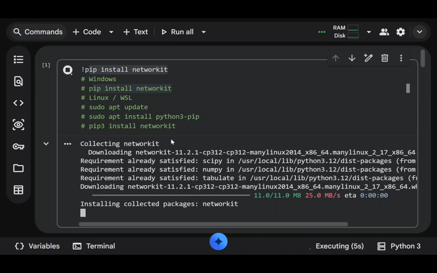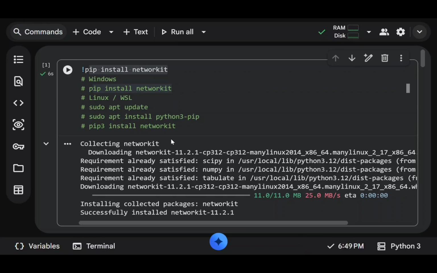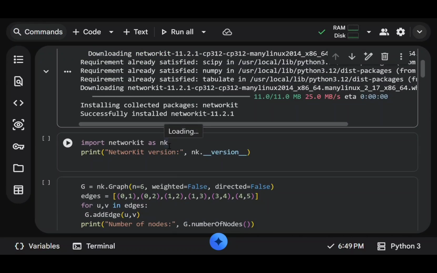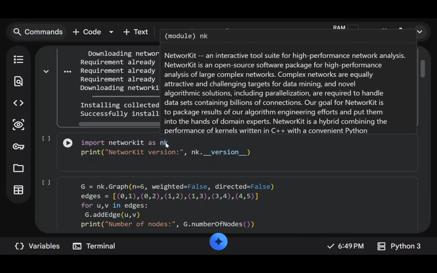As you can see, the installation finishes successfully and prints a confirmation message. This tells us that Networkit is now available in the environment, so we can move on to importing and using it. After installation, we need to import the Networkit library so that we can access its graph data structures and algorithms.